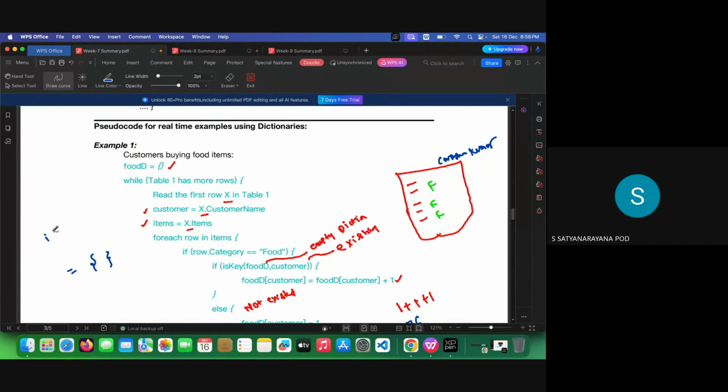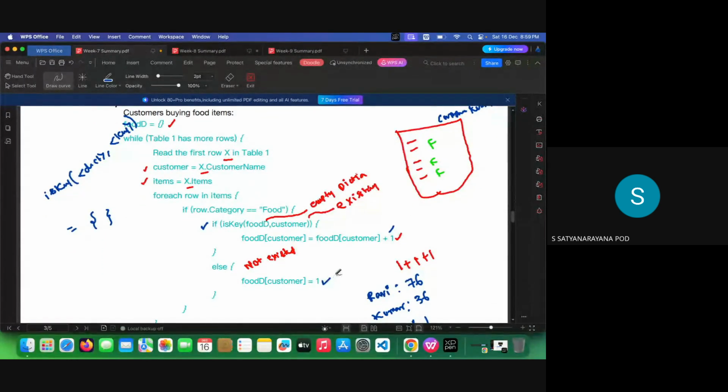Is key searches a dictionary for a key, to check whether this key is present in the dictionary or not. If it is not found, it returns false. If it is found, it returns true. So if is key returns true, it means the dictionary is not empty and the particular customer already exists. When it exists, we do +1. When it does not exist, we just initialize with 1. Clear? Yes, sir.